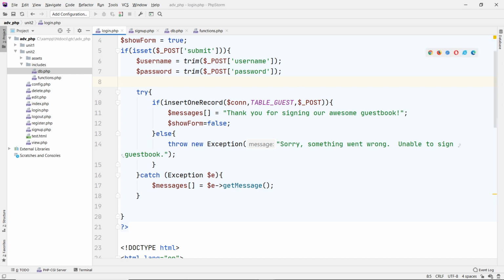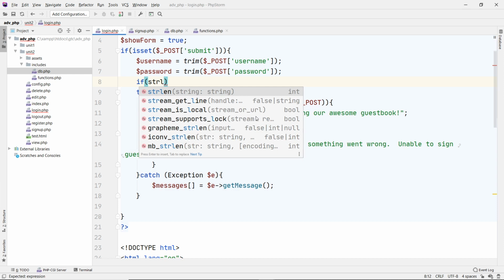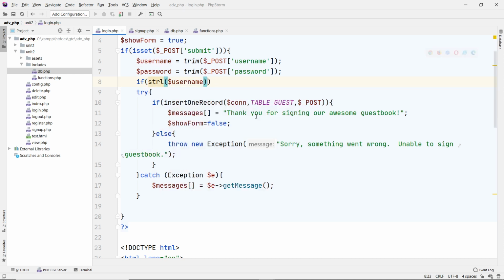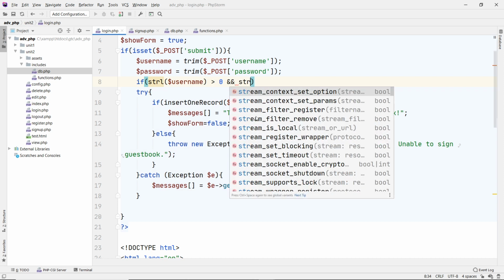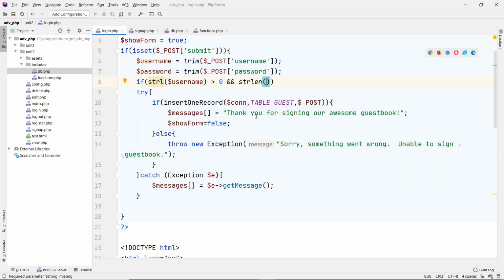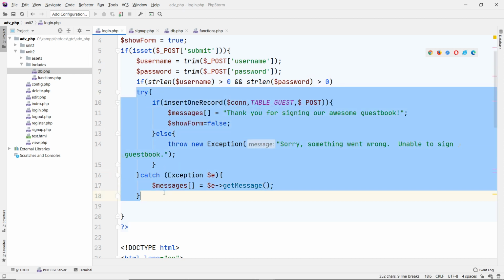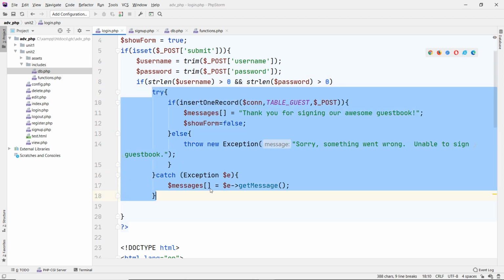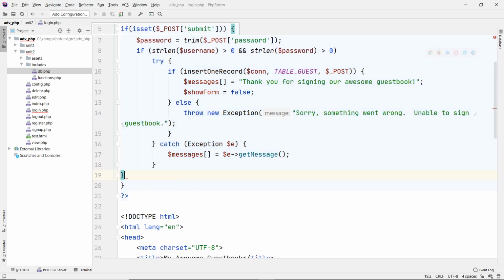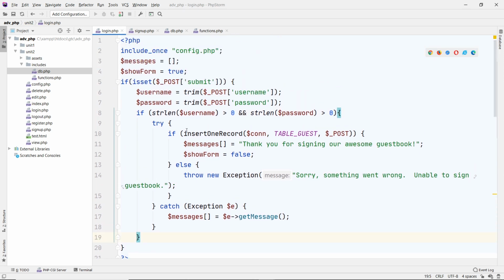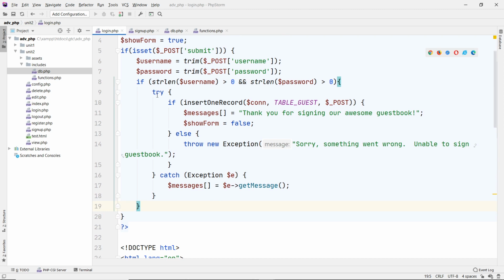So I want to do something like if the string length of username is greater than 0 and string length of the password is also greater than 0, then go ahead and run the following. Otherwise, one of those is empty, so we can just ignore the rest. So run this whole try block, and then we will put the else part down here. That goes over here, and this goes over here. And then now we can try this.